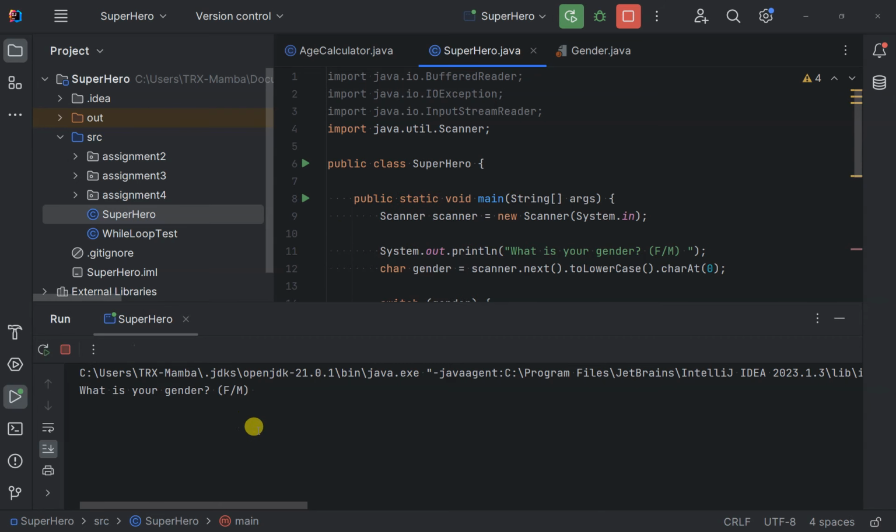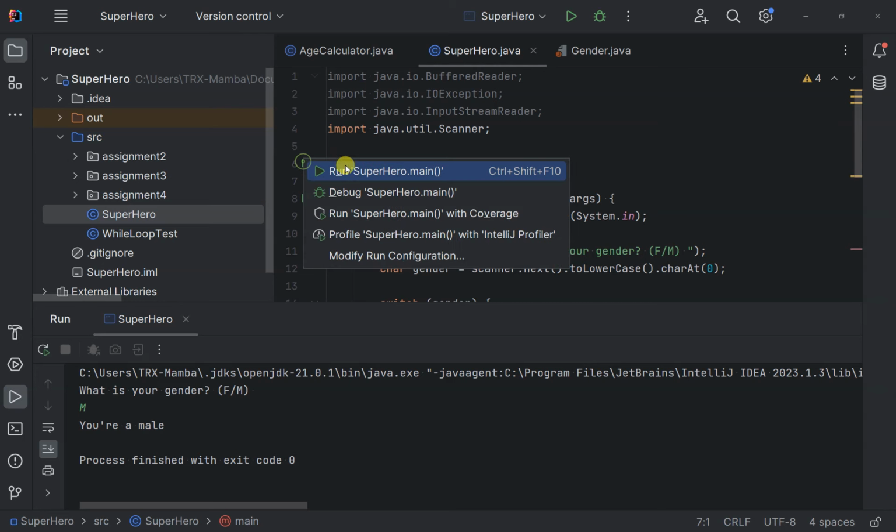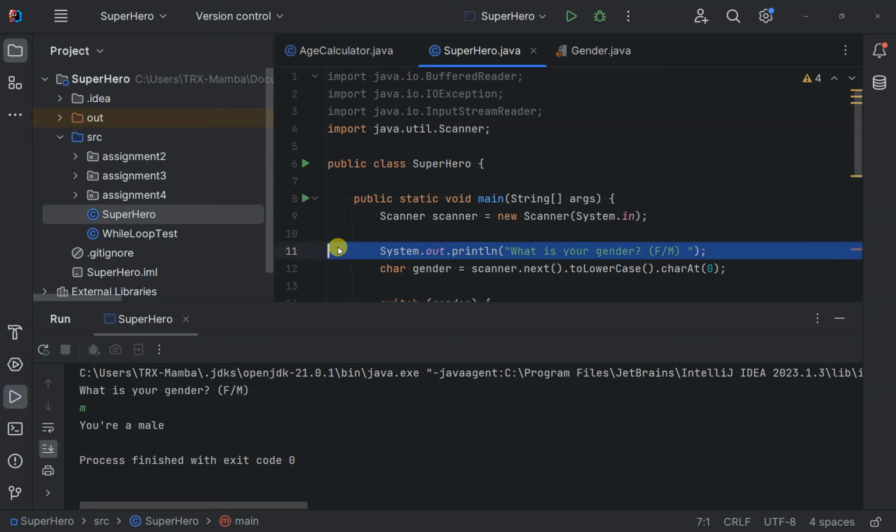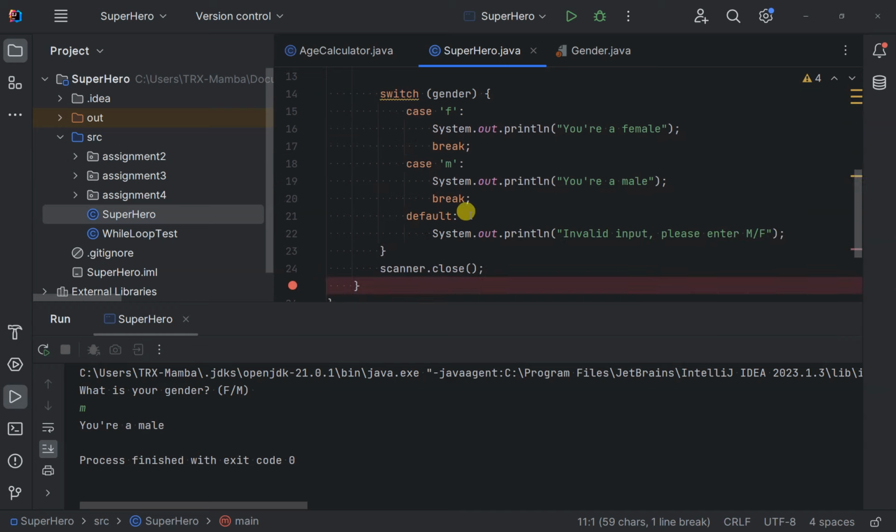I'll say, what's your gender? I'll use a capital M. It says you're a male. If we run it again, and it says what's your gender, I say small letter M, and it says you're male. So that way it's case insensitive. Please take a good look at it.